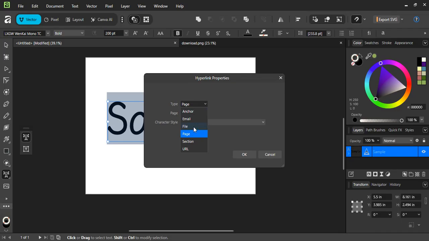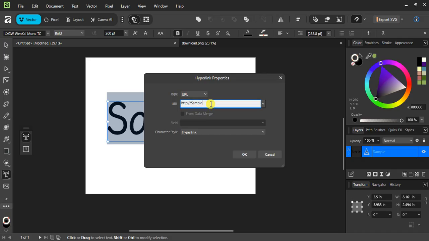In the dialog, select the type of hyperlink you need. You can link to a web address, an email, a named anchor, or a page in your document. Pick the option that matches your goal. If you're creating internal navigation for a PDF, select the page option. Enter the page number you want the hyperlink to jump to.